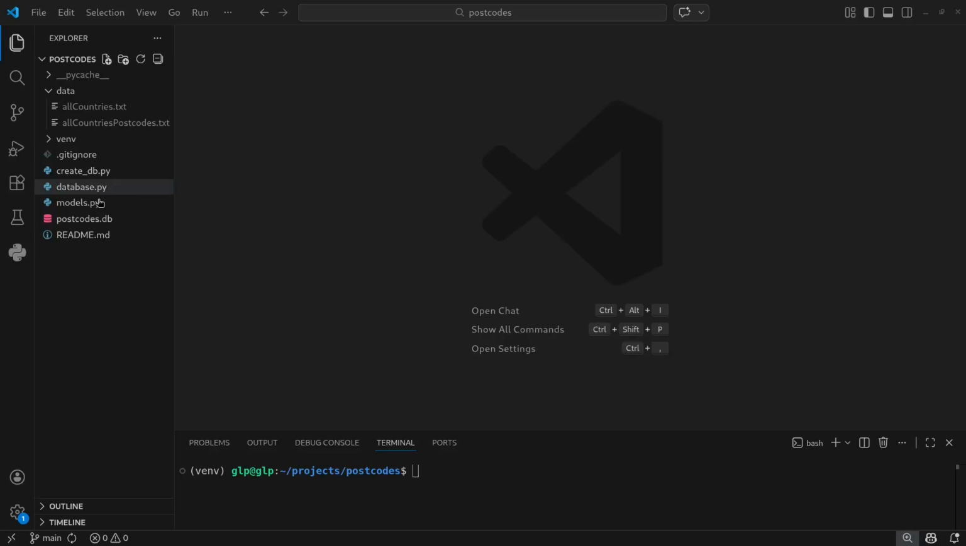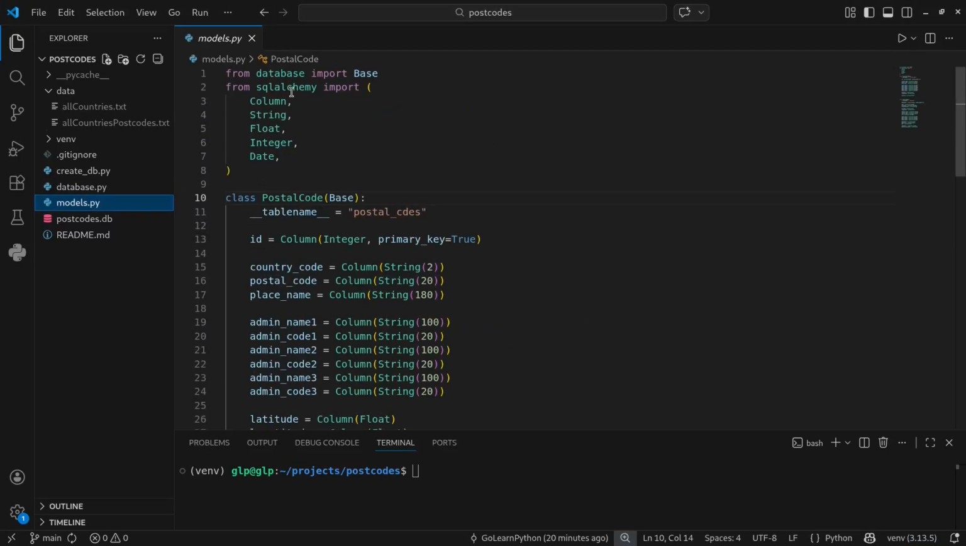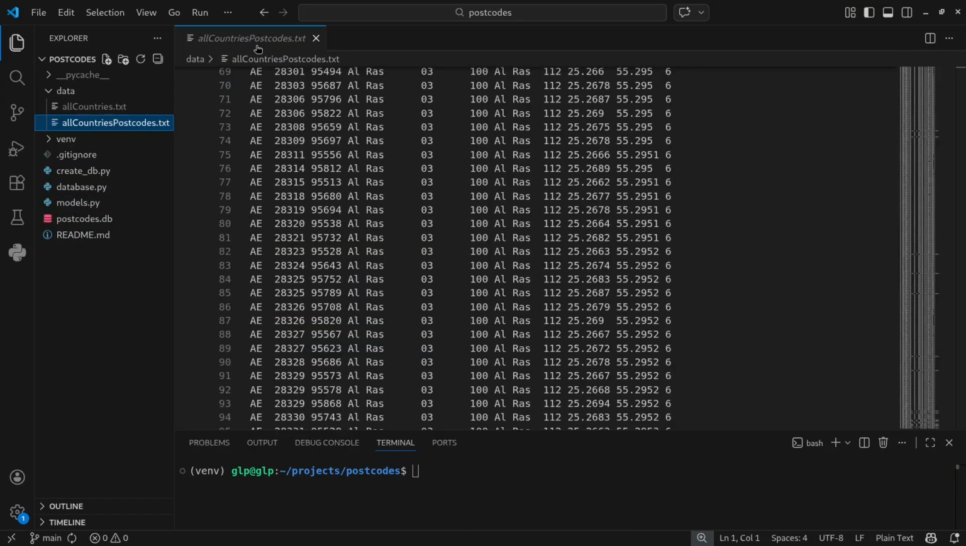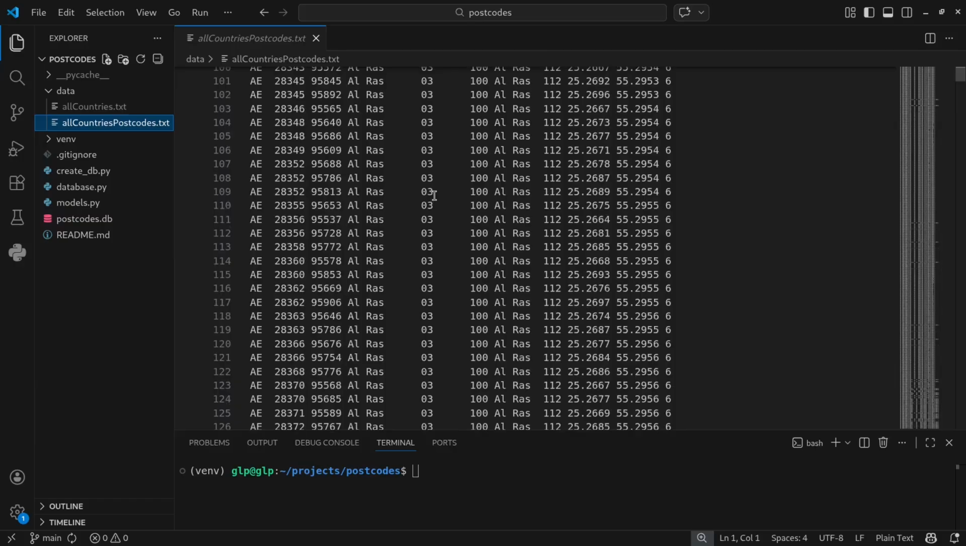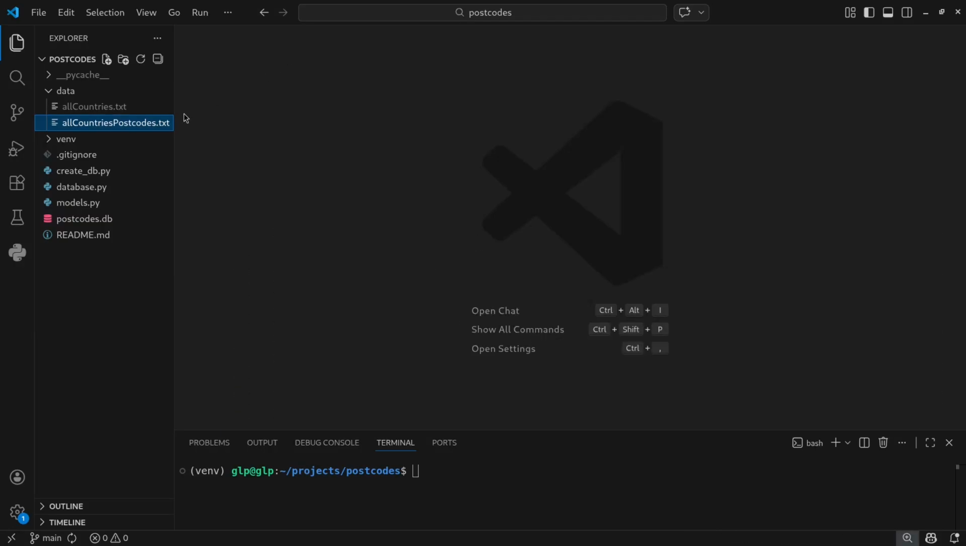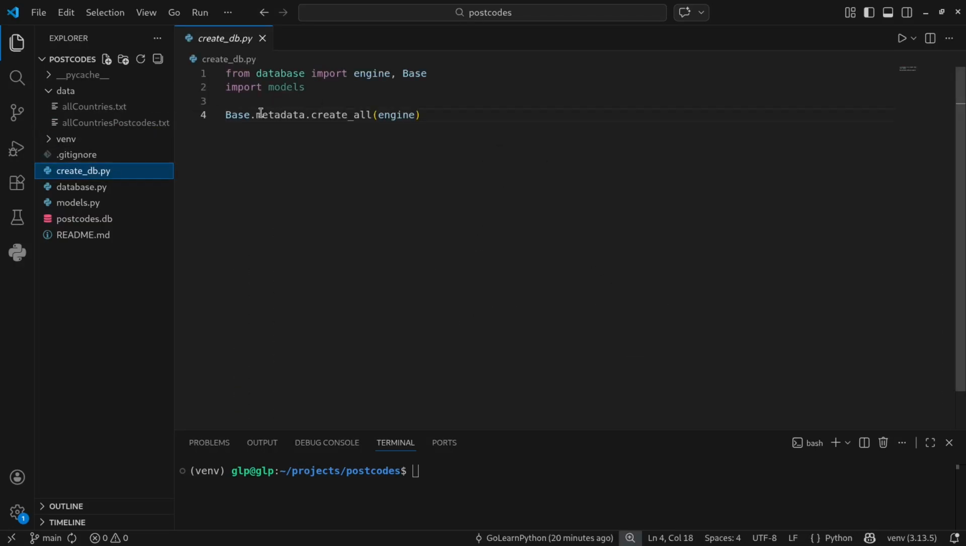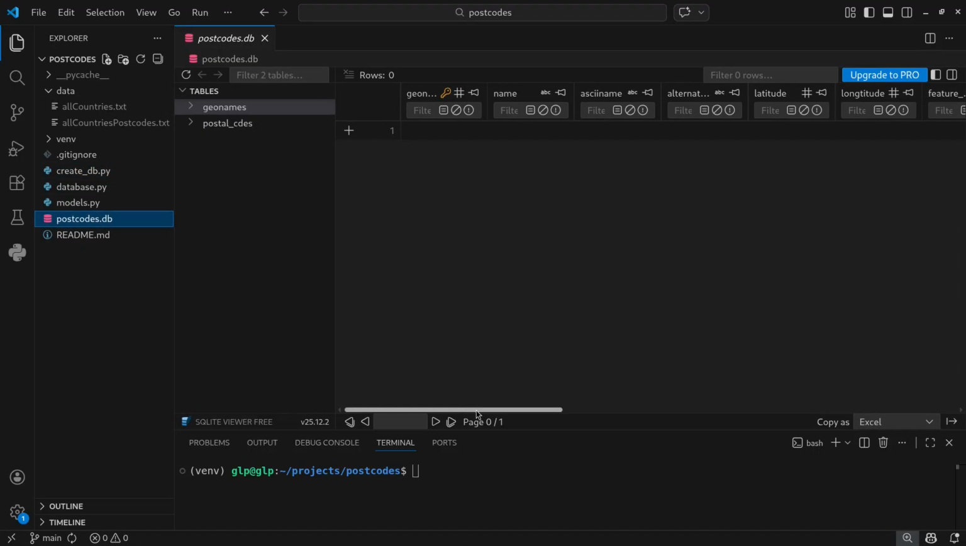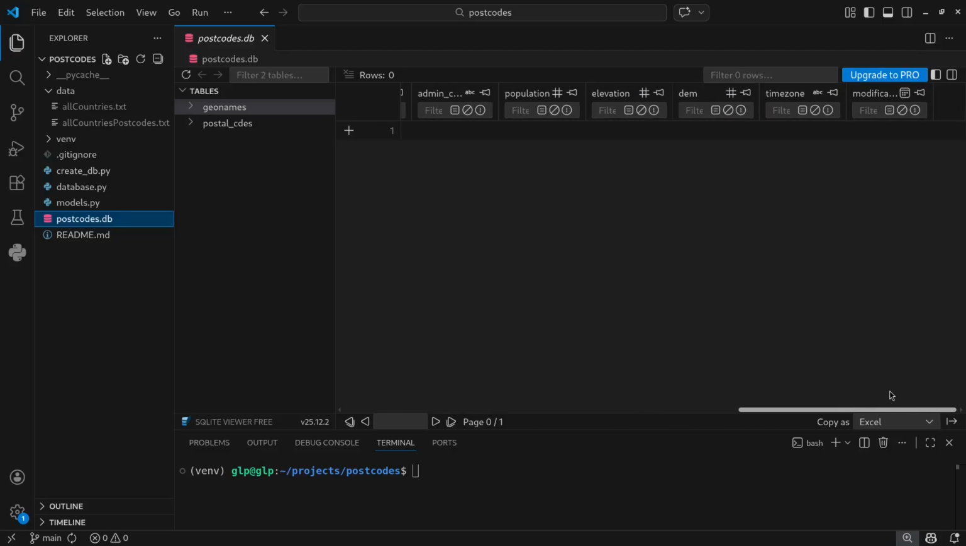In the first episode, we have created SqlAlchemy models for our project. We have two models. First one is the postal code, another one is the geoname. The models are based on the geonames data. Here is the postcodes example. Previously, we have used this simple method to create SQLite database, so we can see the models in actual database.